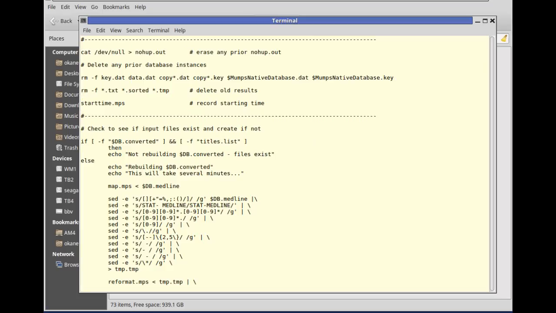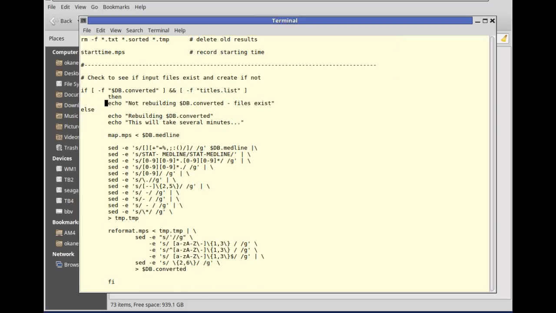We check to see, we ask if there is a file, whatever you typed in for the database or defaulted to OSU. It's probably OSU. This value here is probably OSU.converted. If it exists and titles.list exists, it says forget about them. We already have the files. We don't need to convert them. Otherwise, we need to rebuild the input files.